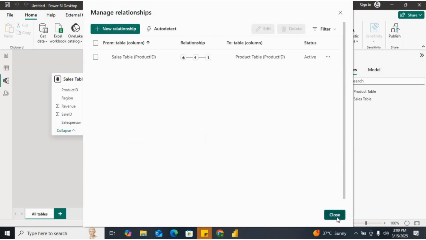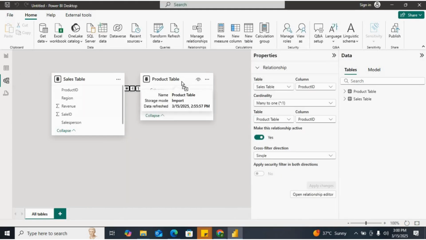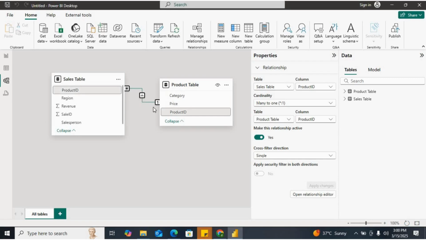I'll close this window. Now since the relationship is created, this star shows many and the 1 shows one. Now this relationship allows you to analyze data across both the tables. For example, you can create visuals that show revenue by product category, even though the category field is in the product table, not in the sales table. Data modeling is a foundational skill in Power BI, and understanding how to create and manage relationships will help you build more powerful and accurate dashboards.